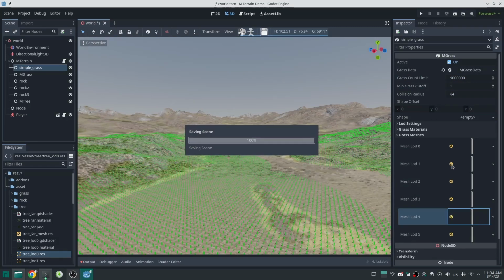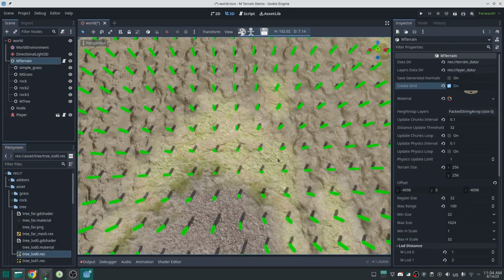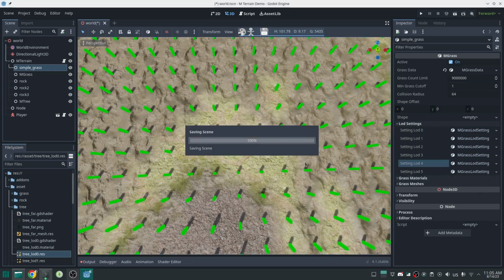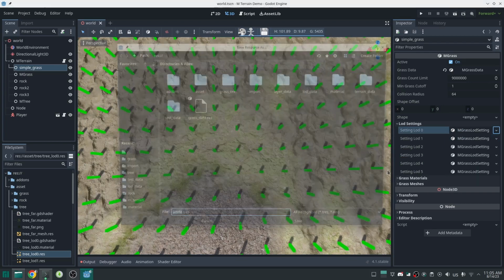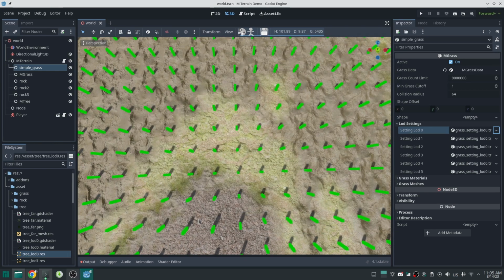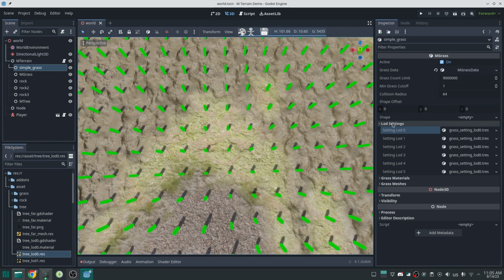Well, I hope up to this point everything is clear. Now let's randomize our grass. So open the LOD settings section. Here you can change some settings for each level of detail. Basically, you provide a resource which has some settings in it, which determine the behavior of the grass in each level of detail. Let me create a LOD setting for LOD0. For now, I want each change that I make to apply to all LODs. So I copy this LOD setting to all other LOD settings. Now each change I make in this resource will apply to all LOD levels. You can save your setting too.